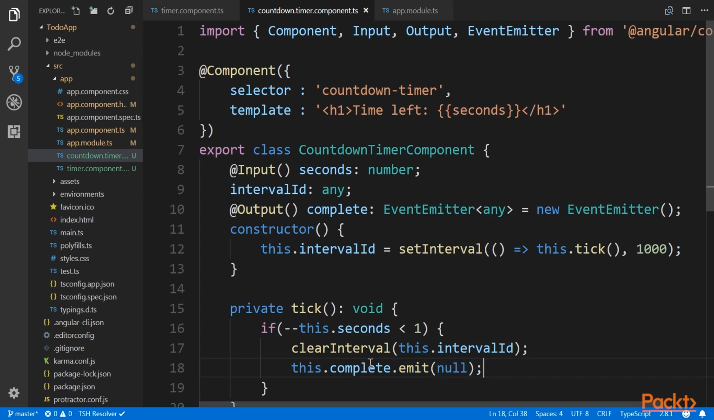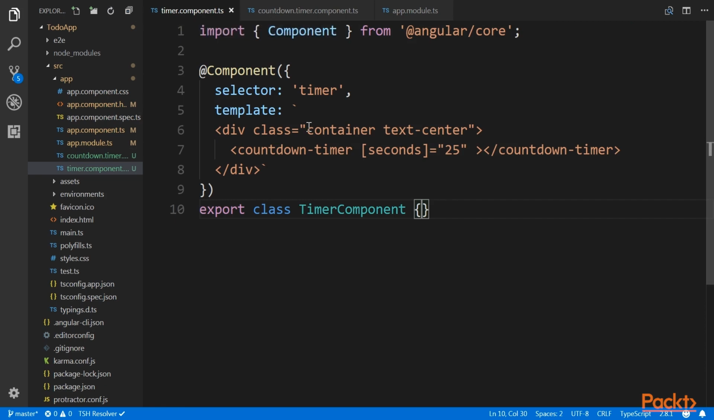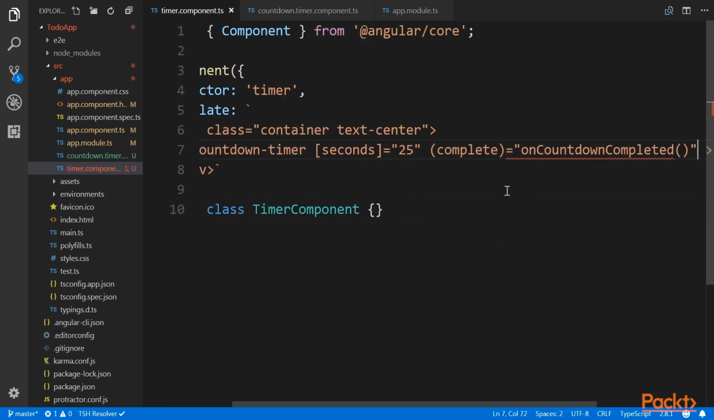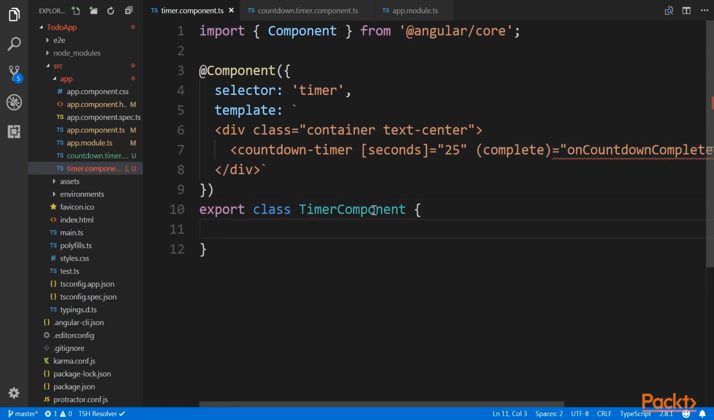Now we just need to set up our host component so that it will listen to this complete event, or output property, and subscribe an event handler to it. For this, go to the timer component, and add the property complete here as well. Also, add the host component within the timer component.